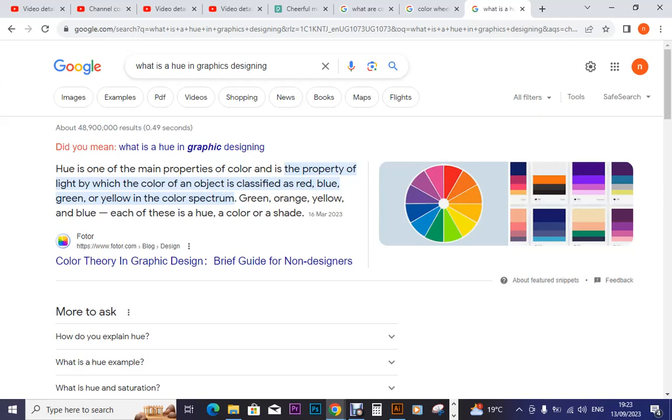It is not defining it properly. So what we should look at is, first of all, a hue is a position of the color on the color wheel. These people are trying to tell you that it is a property of light by which the color is classified. If the hue is a little bit down on the spectrum, it may be a little bit darker, but as you climb up, it becomes lighter. That is what they are trying to explain.